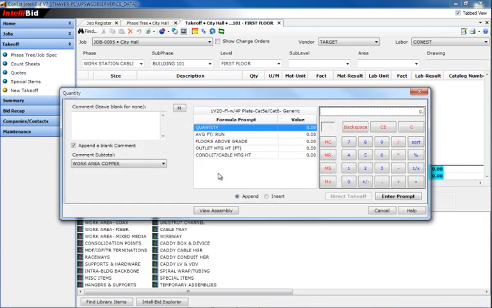Once that is selected, a quantity calculator pops up to ask us a few questions. The first question is quantity. How many drops are we running to a particular location? Well, let's say we counted 75 drops on the north end of the first floor. With the mouse or keyboard, type in 75 and click the Enter Prompt button.